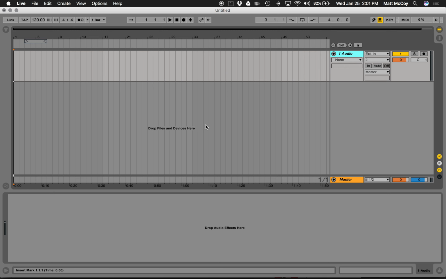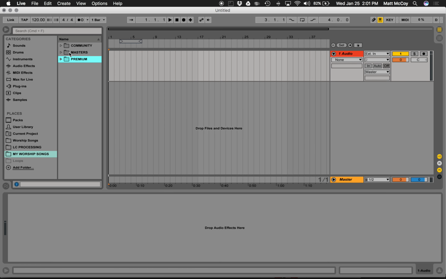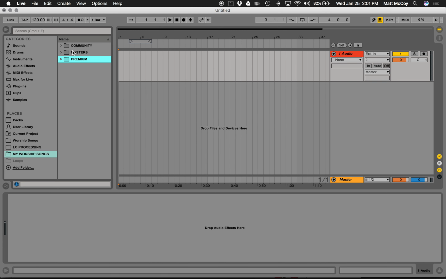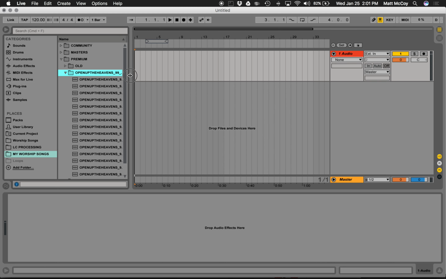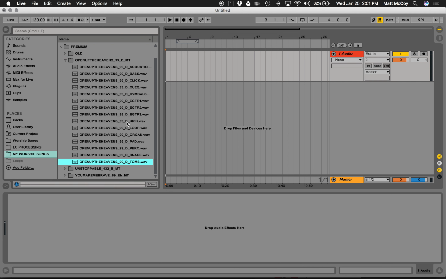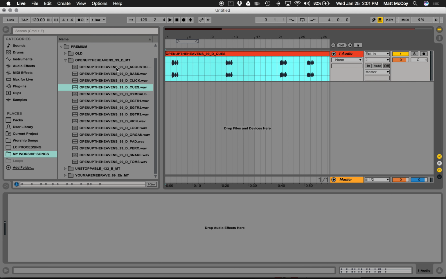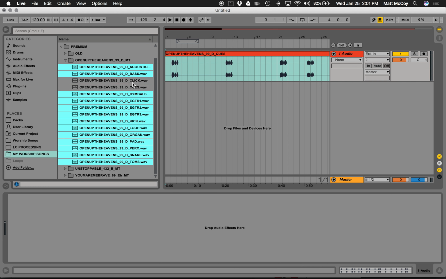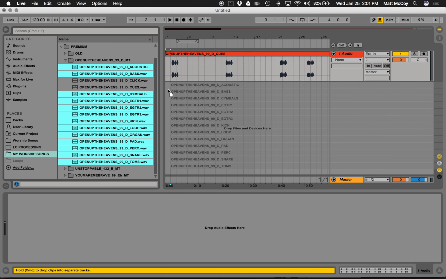We don't need those. And let's go ahead and bring in the song that we're going to want to customize. So on the left-hand side of the screen, I'm going to choose a premium track, and we're going to customize Open Up the Heavens. And let's just drag in all of these tracks. Actually, I'm going to first bring in the click and cue, or just the cues, by drag and drop. And then let's bring everything else in by highlighting and then deselecting what we don't want, and drop them in like that.